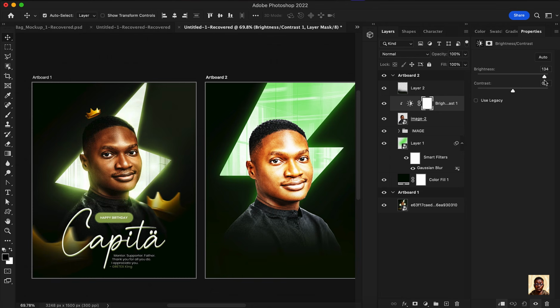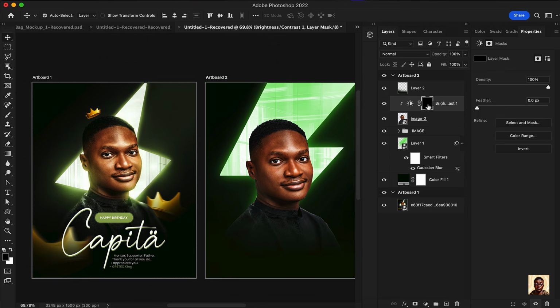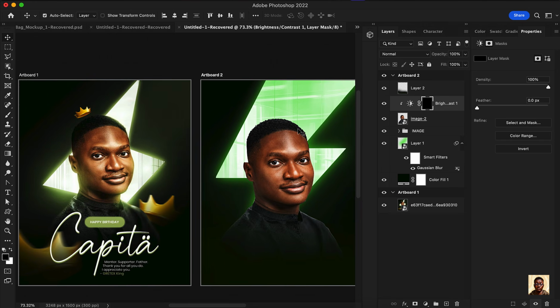So when you increase the brightness like this, click on the mask and press Control I or Command I to invert this, right? We don't need it on the entire image. We just need it on the edges, right? So to do this, switch over to your brush, select the brush, and make sure your foreground color is white because you're working on a black mask.